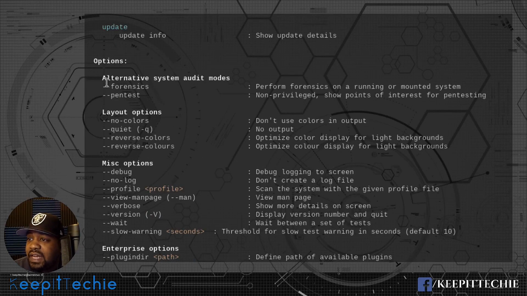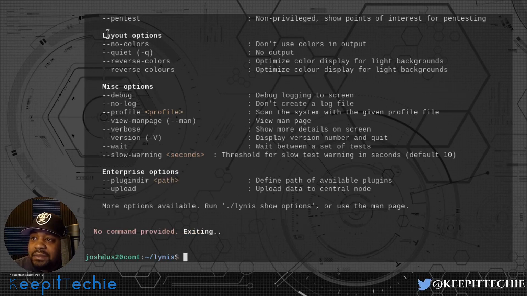Now they do have some alternative system audit modes. You can go forensics, you can go pen test, non-privileged, show points of interest for pen testing. You can do layout options, miscellaneous options as well. So no color, quiet, reverse color, debug, no log, profile, view man page. So that'll allow you to view the man page, verbose, version, wait, and slow warning. And then these are some enterprise options. And also if you run show options, that will give you more options. They have more options available there.